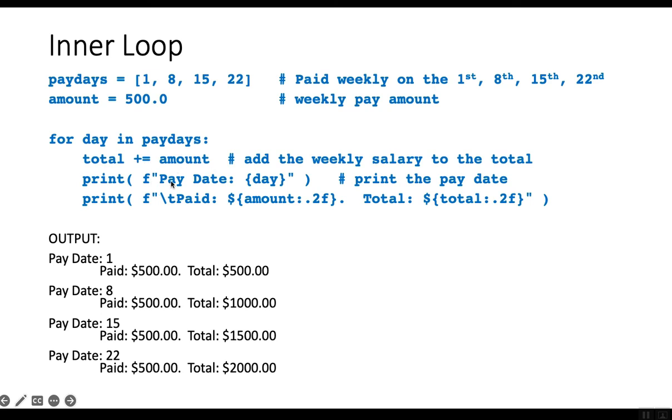And then we print out the payday itself. That'll be the 1st, 8th, 15th, or 22nd. And then we print out the amount of pay, and then the total. That's the cumulative total. And the output would look something like this. Every month we're going to do this, okay?